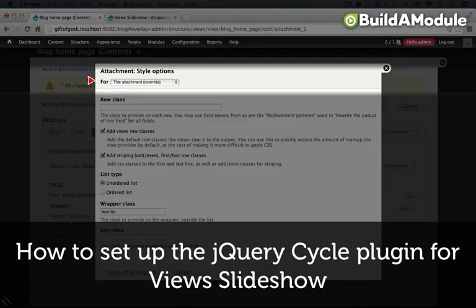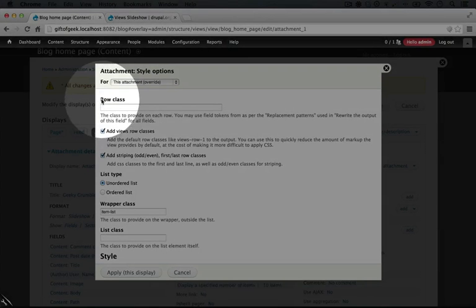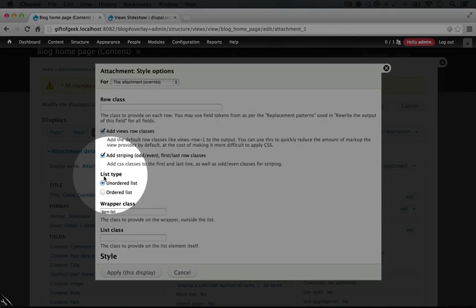Now up here at the top, it says "for this attachment." So we have the correct view display selected here. That's good. We can skip these class options here. This will just give us some more freedom over formatting. We can select the list type to display the content as.